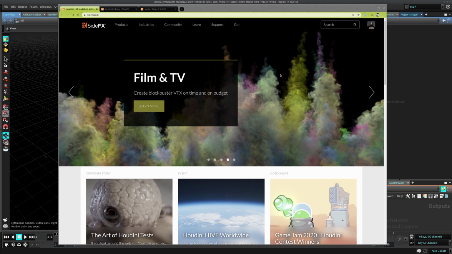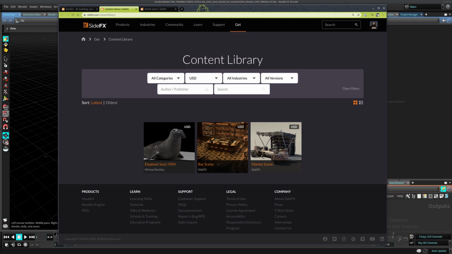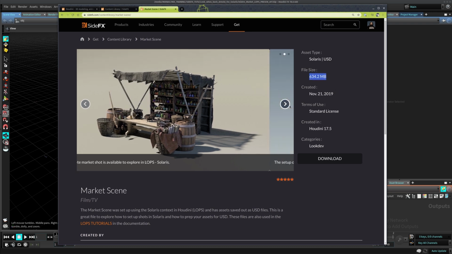So go to sidefx.com and go here to the Get menu, Content Library. You will open this page, and there's a lot of amazing content provided here. You can search in this all types menu, just filter by Solaris USD, and then you have these three elements here. It might be more by the time you see this. I'm gonna use this market scene. If you click on it, you're gonna open this page. Download this. It's a little big, 130 megabytes, not big for production, but a little big.